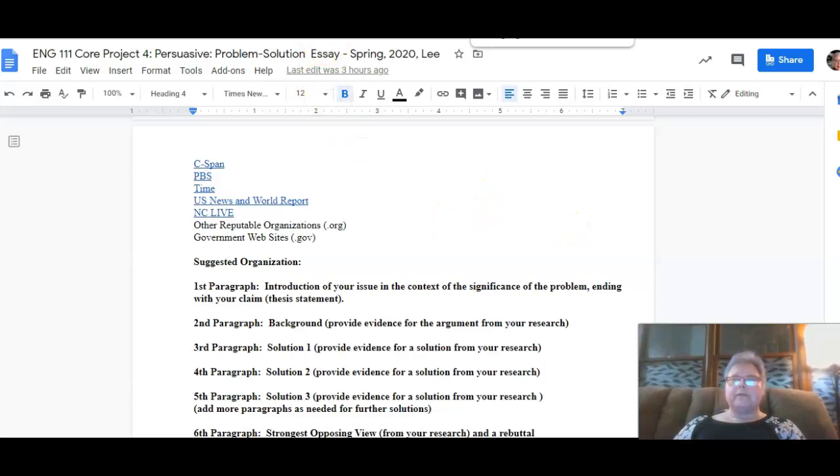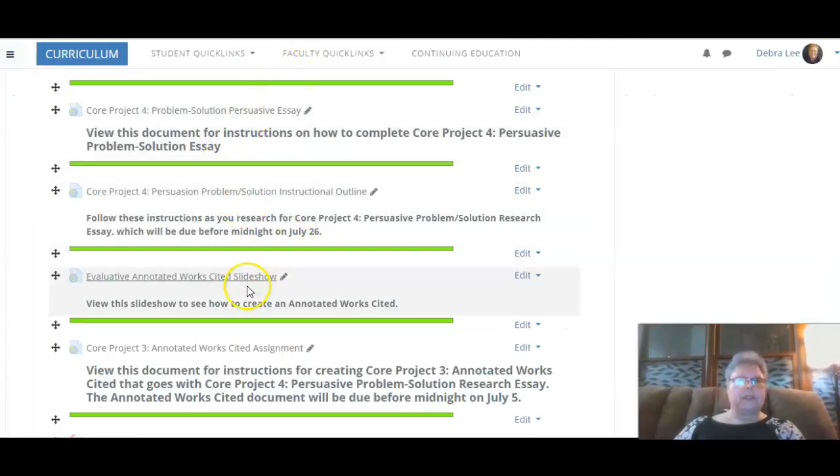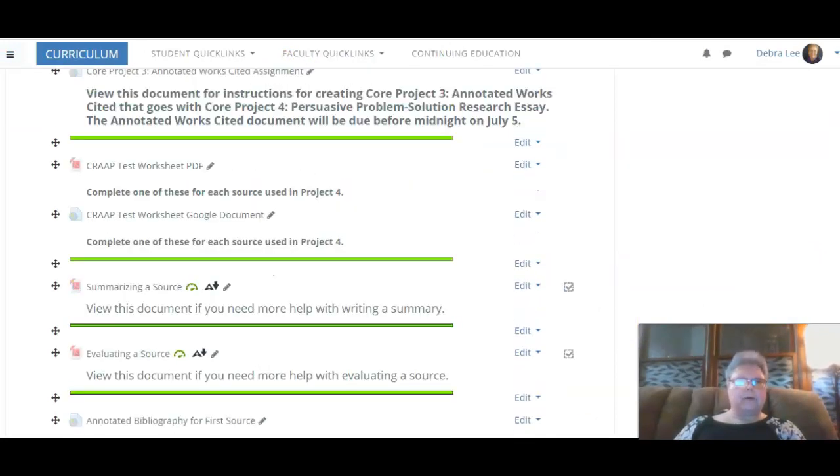But speaking of sources that are okay, I'm going to go back to the Moodle page for just a minute here. I have put some information on here about something called, oddly enough, a CRAAP worksheet. And I'll tell you in just a minute when it pulls up what the CRAAP stands for.